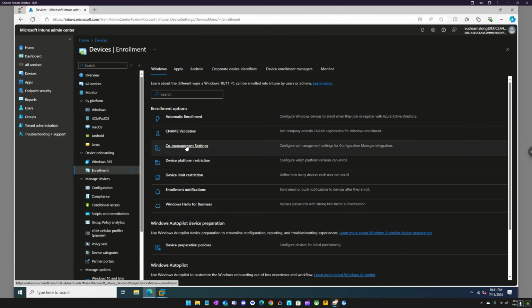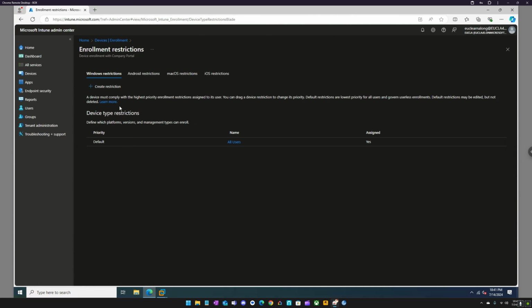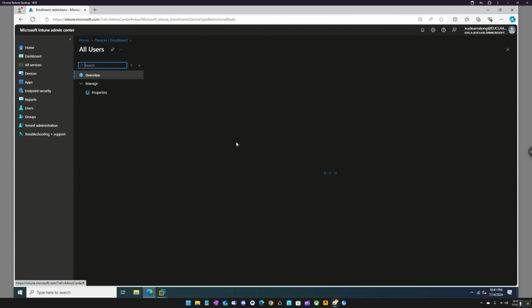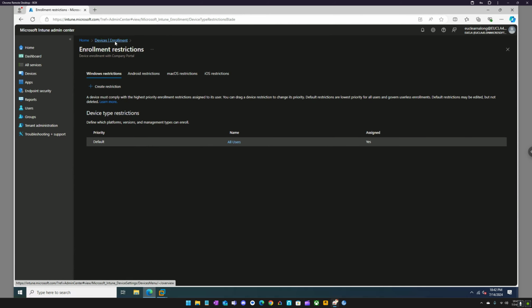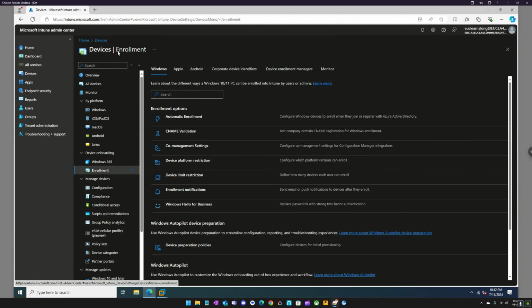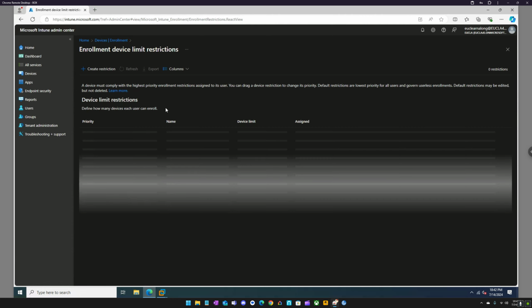But you could. Device restriction platform. We don't really have any restrictions. We're just using what's out of the box. So if we go to properties, everything's allowed. Personal own is allowed. Nothing's blocked. We're good to go. All right, device limit restrictions. Again, this is the default profile.